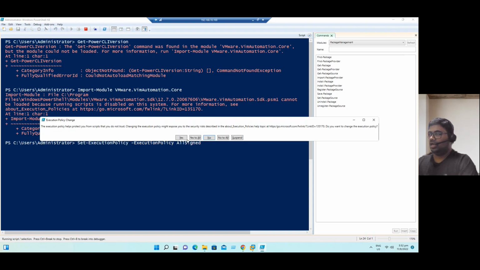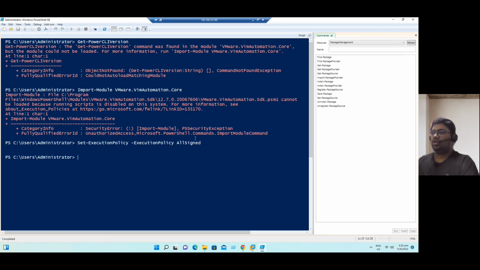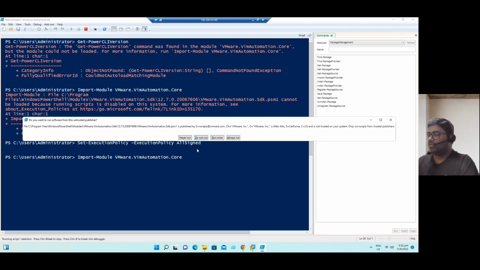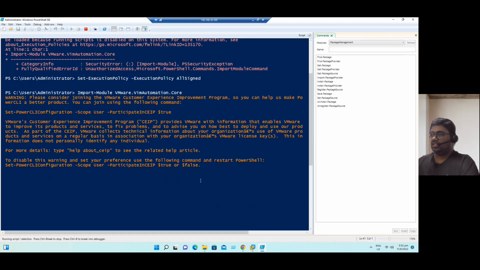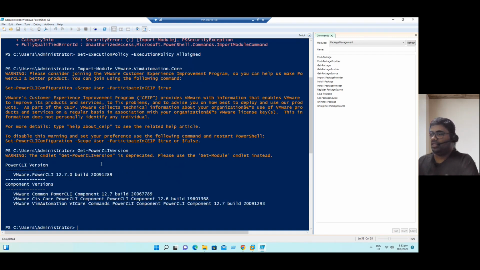When you type here, it will now be applicable to all, so that now we can try to run the import command. When you run the import command, always run it as administrator. So it is running. Now we understand the importance of Set-ExecutionPolicy. Now we can try to run Get-PowerCLIVersion. When you run it, you can see the current version is 12.7. So it's installed successfully.